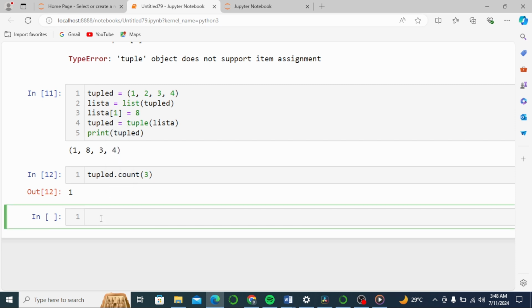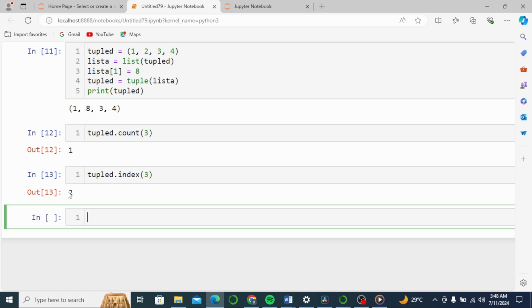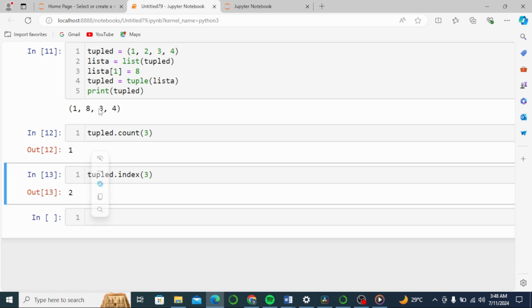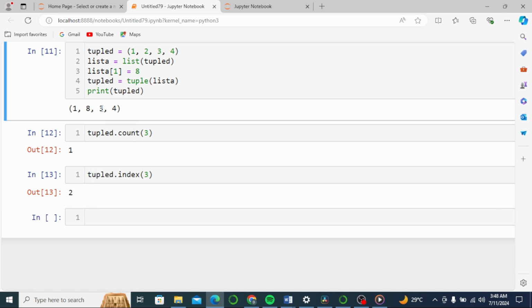The index method is used to find the first occurrence of a specified item in the tuple. For example, if we want to find the index of number 3 in tuple D, we call tuple D, use the index method, and pass 3 as the argument. When we run the code, the output shows 2 because the item 3 is located at index 2.